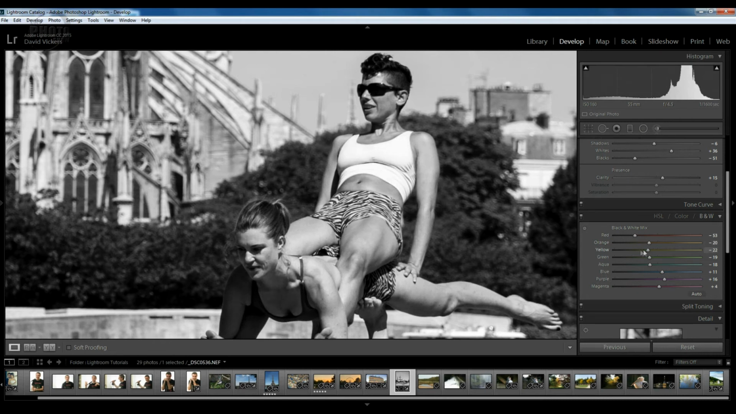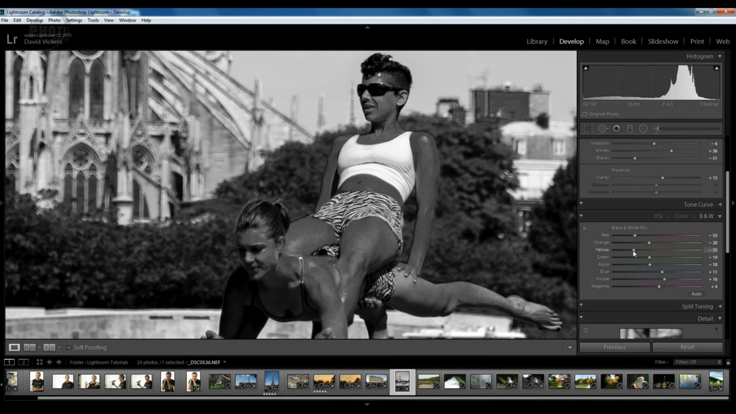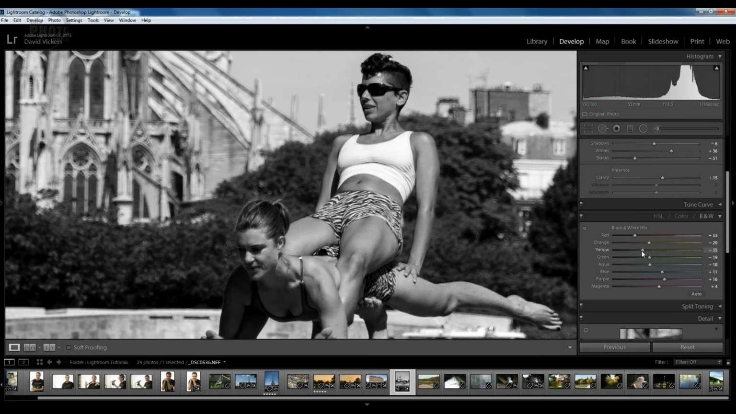And again, we'll try the yellows, and the yellows are doing the same. Now, the yellows are having more effect. This is a bright sunlit image, so obviously the yellow is the more dominant color within the skin tones here. But let's just get a balance here so we've got the skin tones looking how we want them.